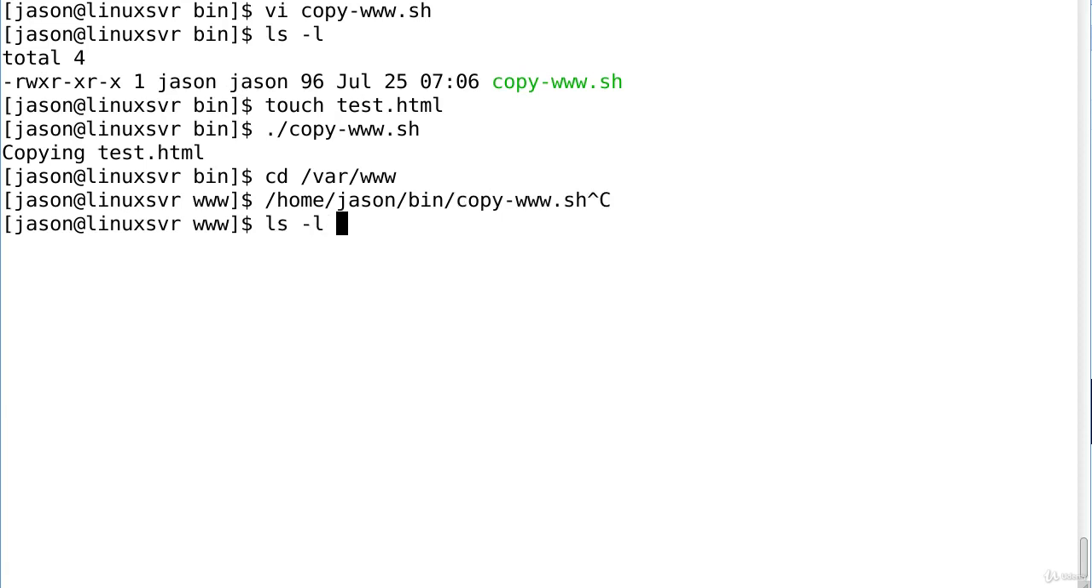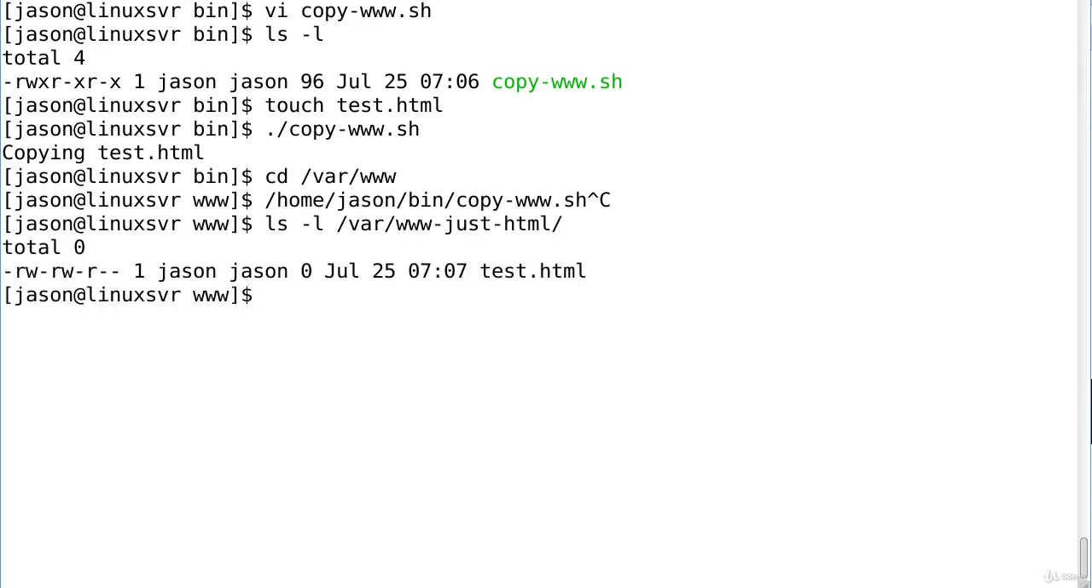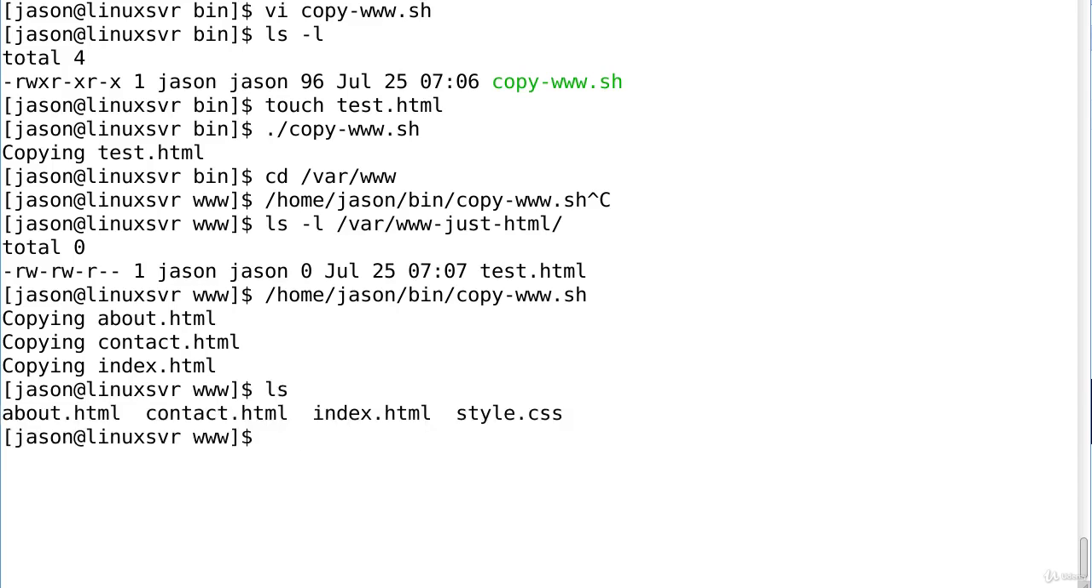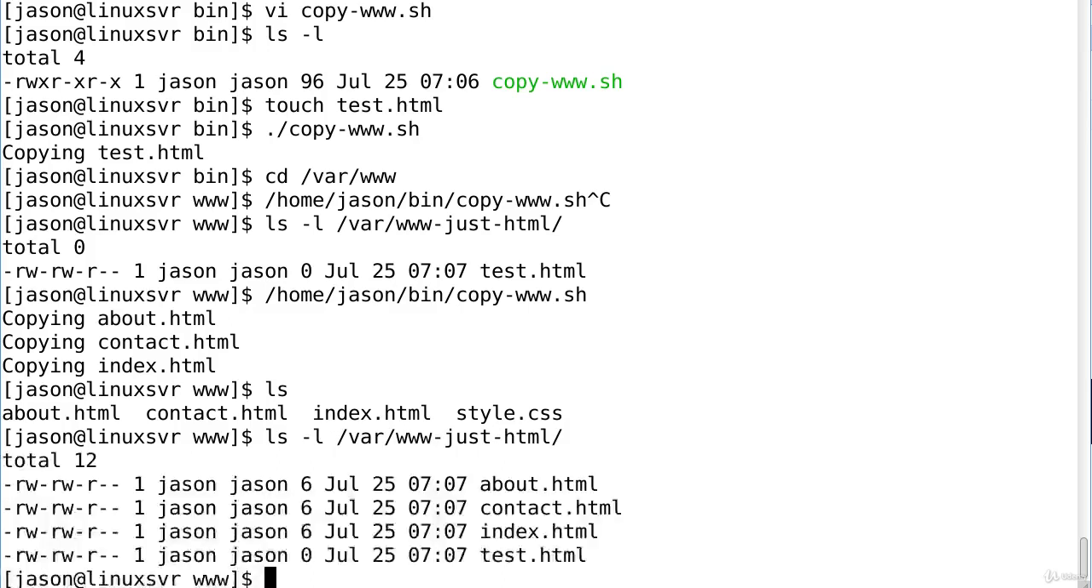Well, before we do that, let me just show you what's in /var/www-just-html at the moment. And you can see that that test.html file is there. Let's go ahead and run this script again from the /var/www directory. And this time we'll just give the full path to the script. And then you can see that it acts as the first couple of times where we ran the script, where it copied the contents of this directory into the /var/www-just-html directory.